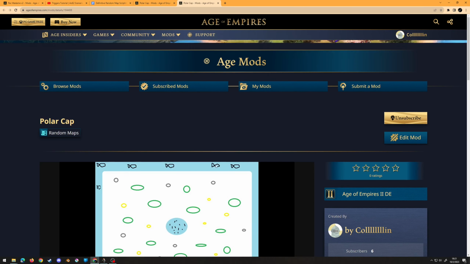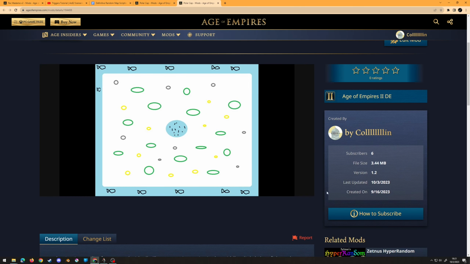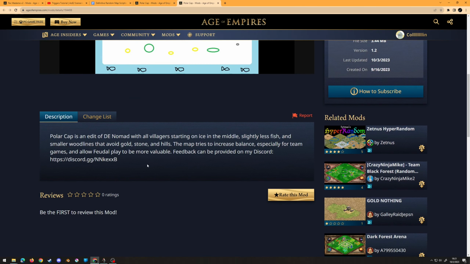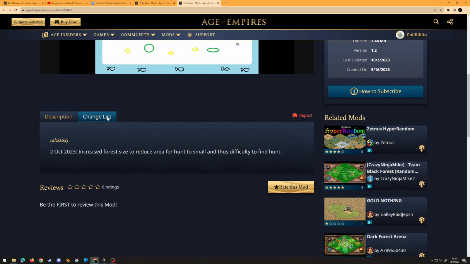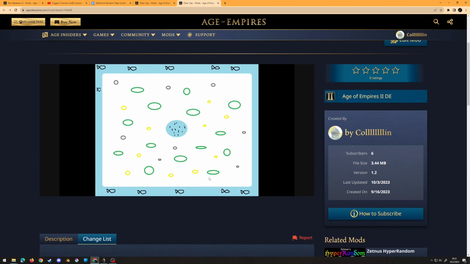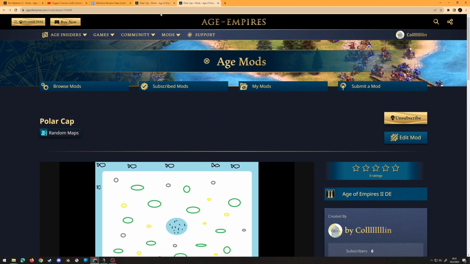And we get linked to the mod store with our map, last updated, today's date, and we get a description and then the change list where I updated it earlier today, but I just made that change again, and I'm not going to change it because it's a minor change, and sure, we'll leave it to a little bit more forest.